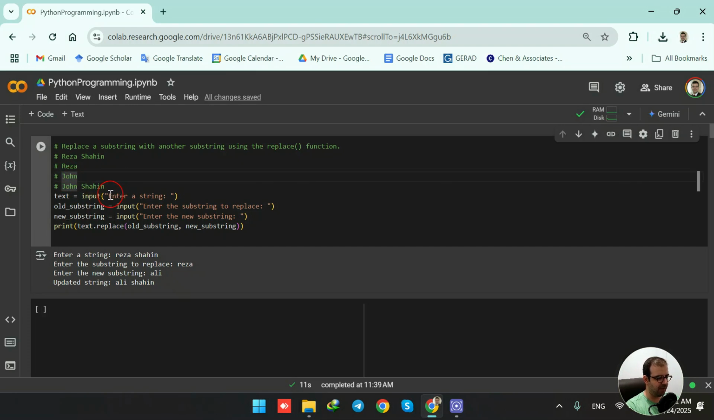So to do that, I'm having my enter a string message to the user, and whatever the user enters is going to be stored in text. So this part is my text variable. So this is my text variable equals Reza Shaheen string. Then we are showing another message to the user, enter the substring to replace, and we are going to assign it in the old substring variable. So old substring variable equals Reza. So this is Reza that we want to change.